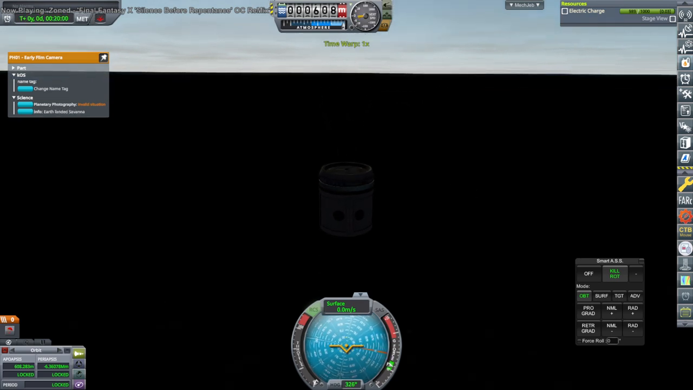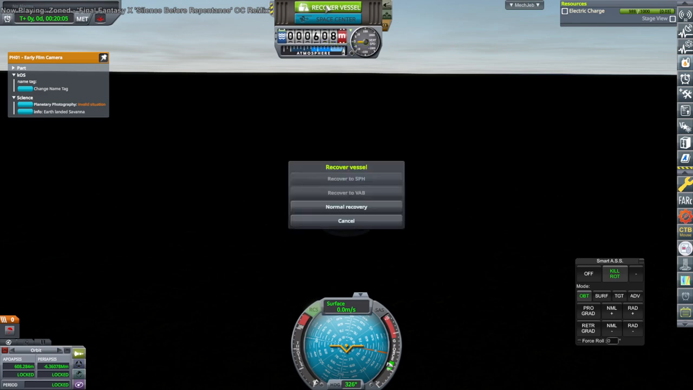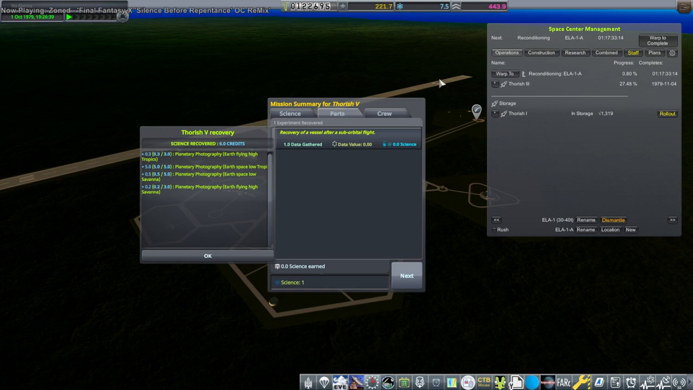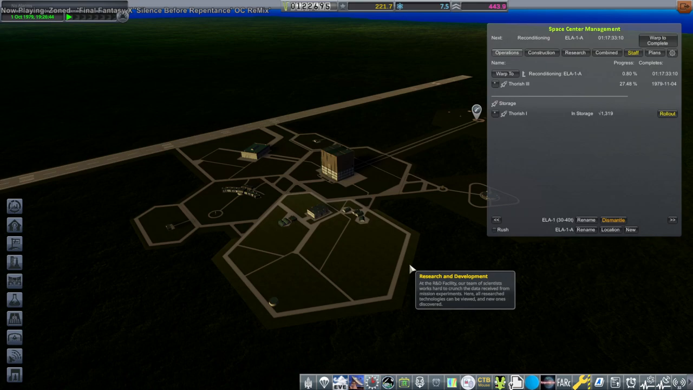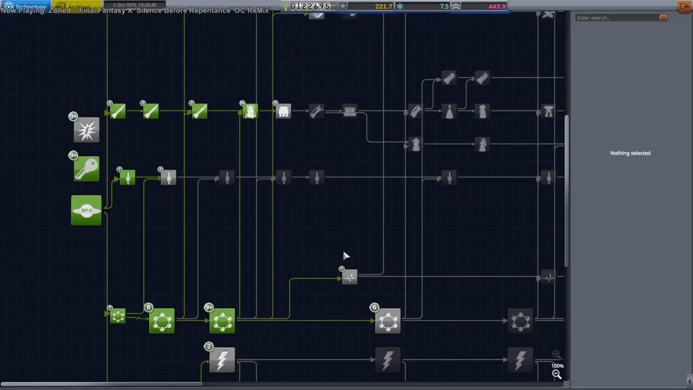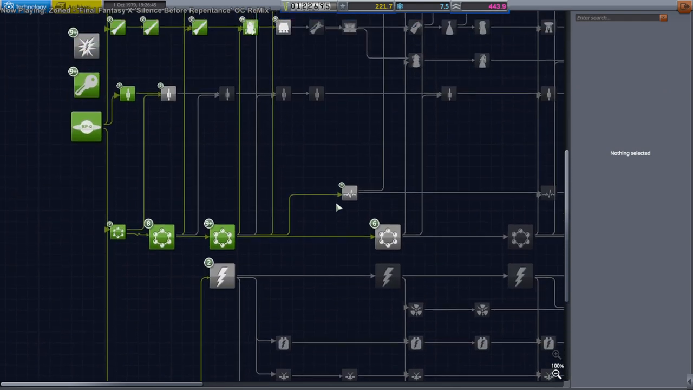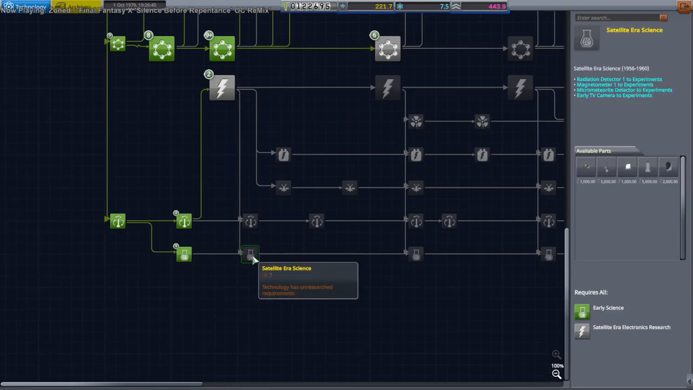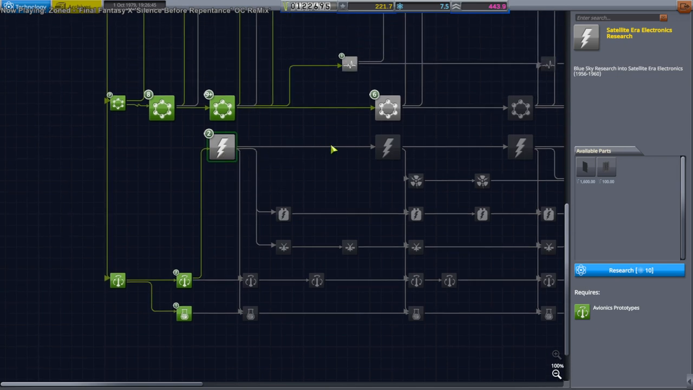Okay, we are on the ground. That's one nice thing about not splashing down. It's easy to recover it. Alright, so we got 6 credits there. And that gives us 7.5. Don't know if we can start anything. The solar panels will take 10. This requires satellite era electronics research, which is the solar panels, so that's good. We need that anyway. So we need 2.5 more to start unlocking that.